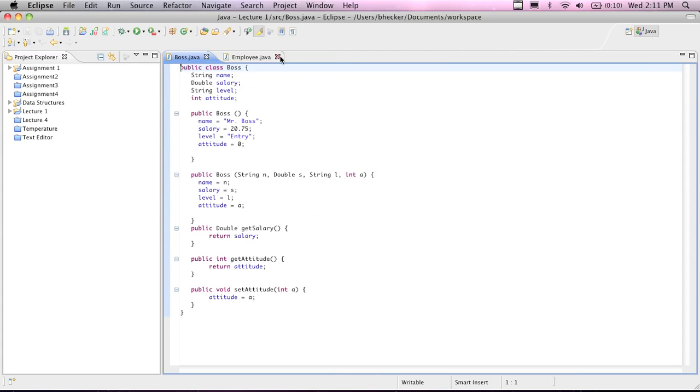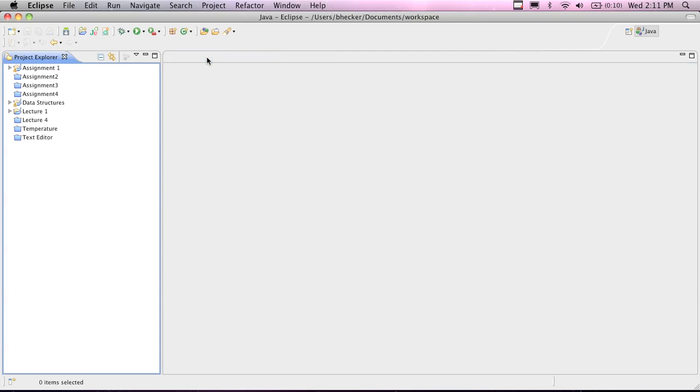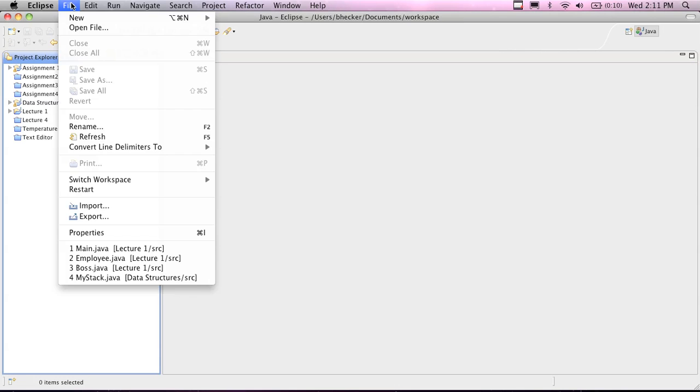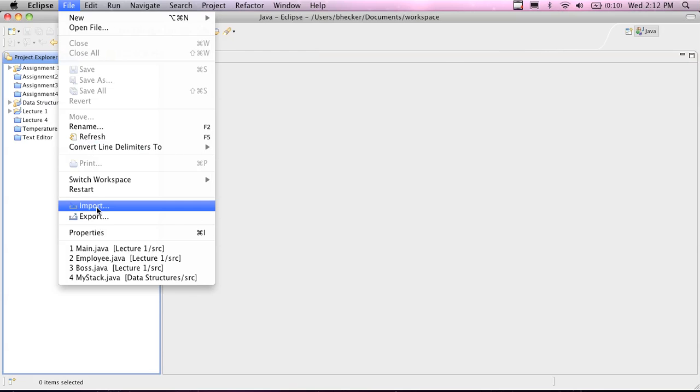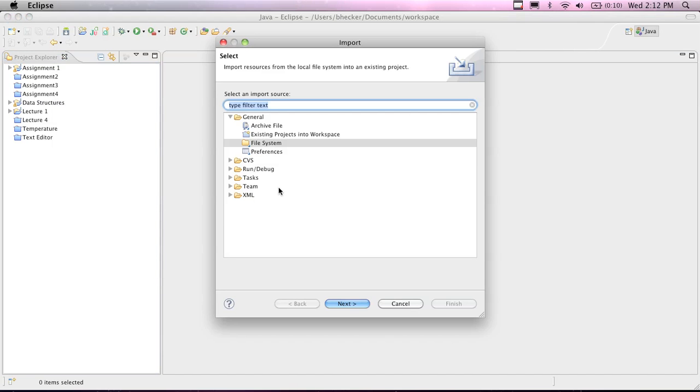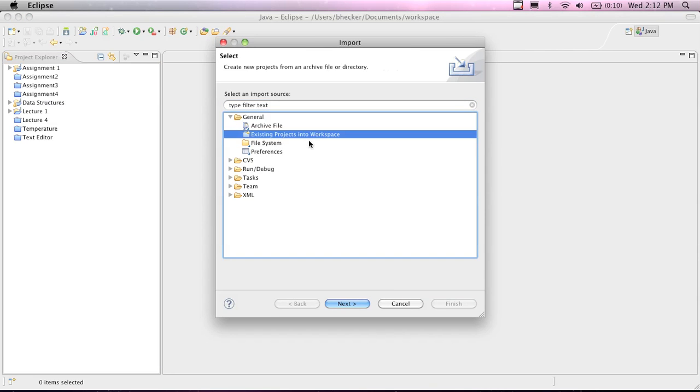Let me close this here. If I'm in here and I want to do a quick and easy import, I can go File, Import, and I can import an archive file. I can import an existing projects into the workspace. I want to select the existing projects because that's what I have. Actually, that's what you do. I just exported out the one I have here. I'm going to import it back and I'll put it under a different name.